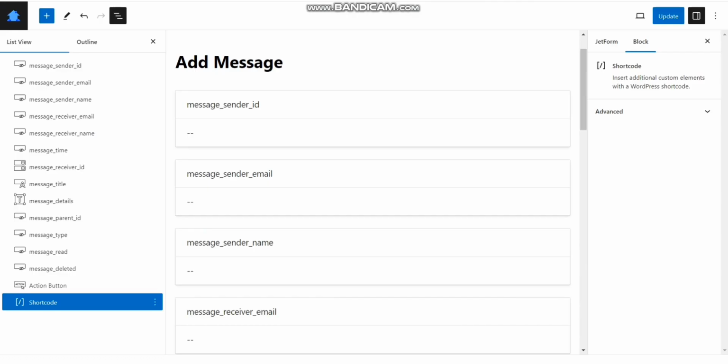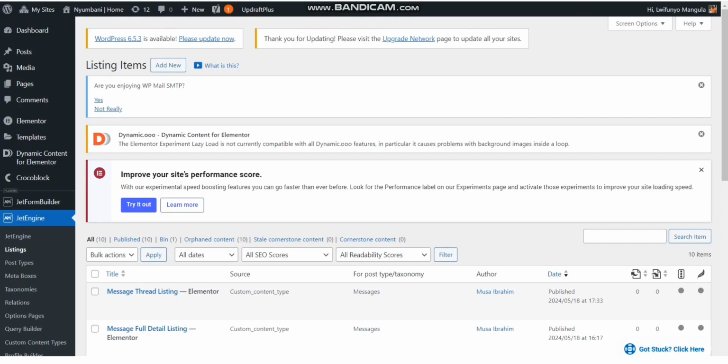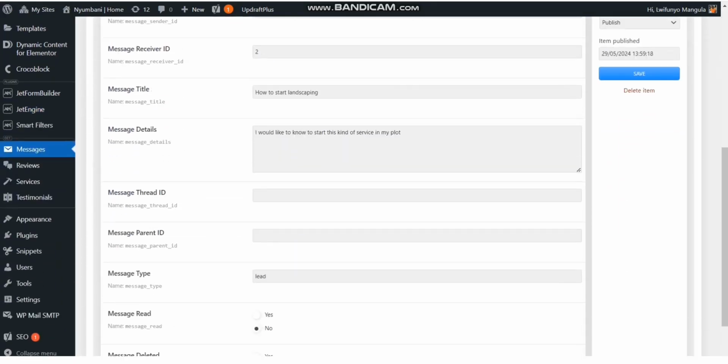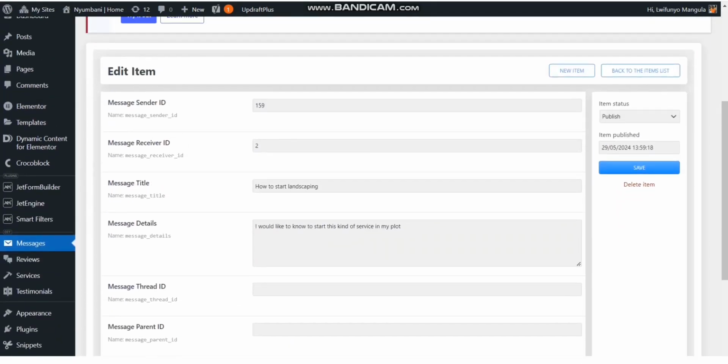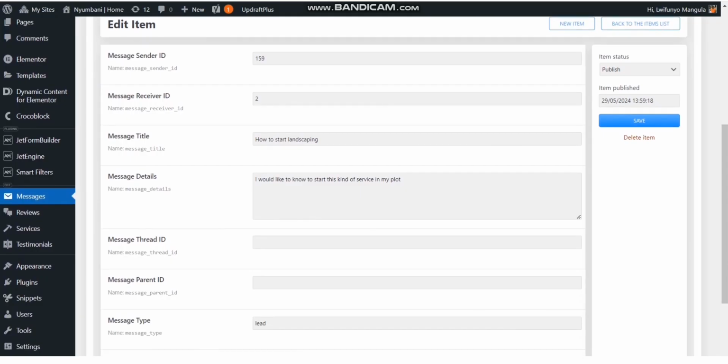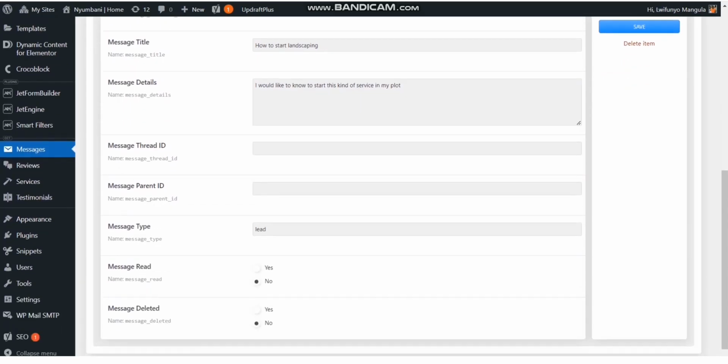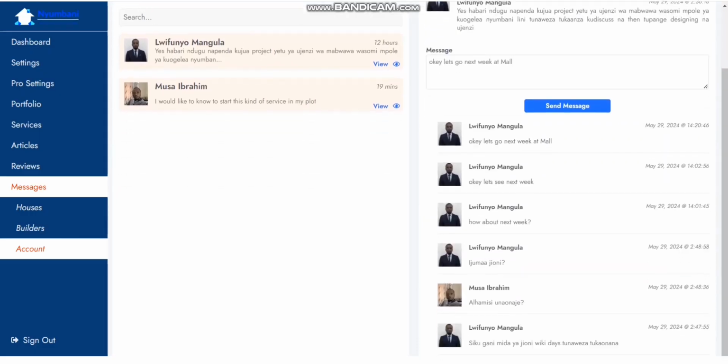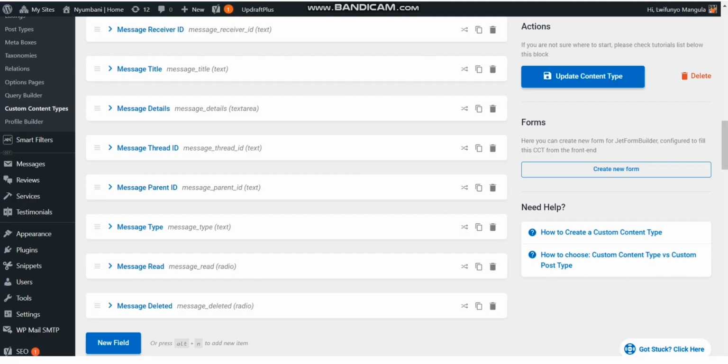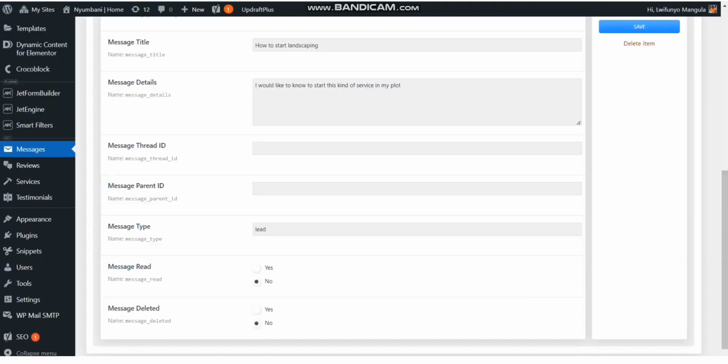Now let's see one of the messages. Okay, this one was a main message. Send ID, receive ID, message title, and then this is message detail. Thread ID and the parent ID are empty. So what are the thread ID and the parent ID? Parent ID, I will add it in the future. For example, when someone wants to reply to any of these messages here, the message which will be replied to will be called the parent ID. So this message will be called a parent ID, but for now I've not added this feature.